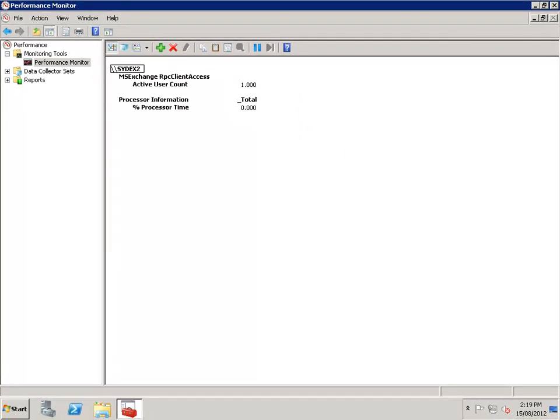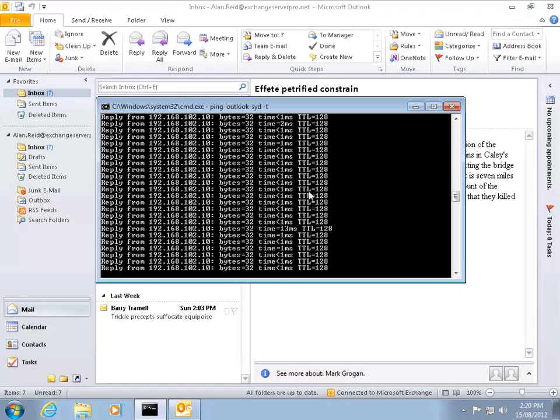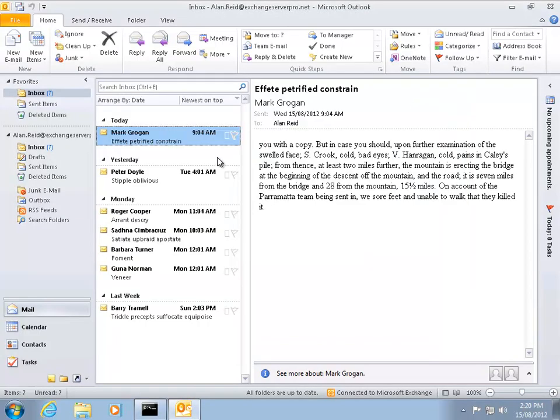So even though SID EX1, which did have the active client connection, went down unexpectedly, it powered off, the ping was not interrupted. The user's connectivity to Exchange via Outlook was also not interrupted. So there we have what is a highly available client access server array using Windows network load balancing.